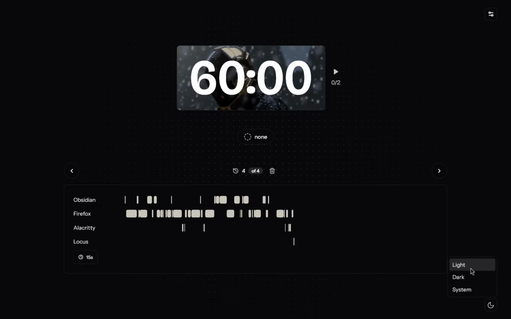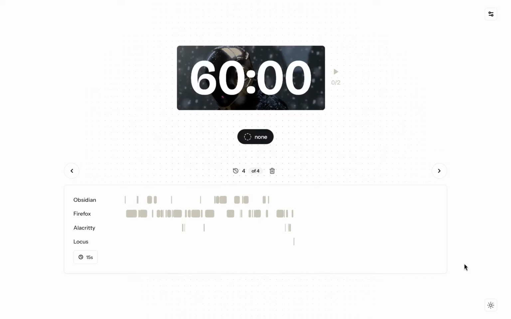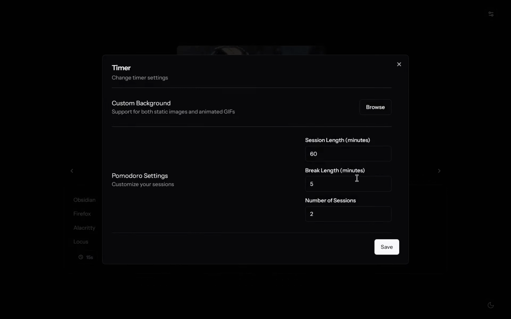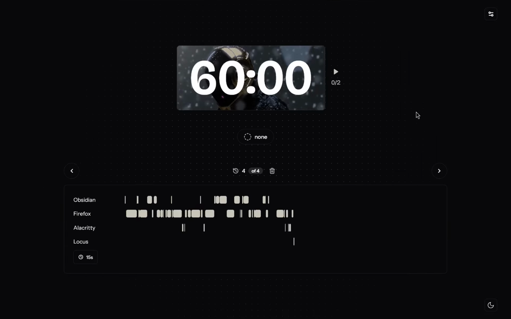There's also a light mode. Oh my God, too much brightness. I generally don't like the light mode, I prefer the dark mode, but you can flip through them. You can also change how long a session is going to be, what the break length is, and the number of sessions. And this is Locus 0.1.1. I will be adding more features to it.